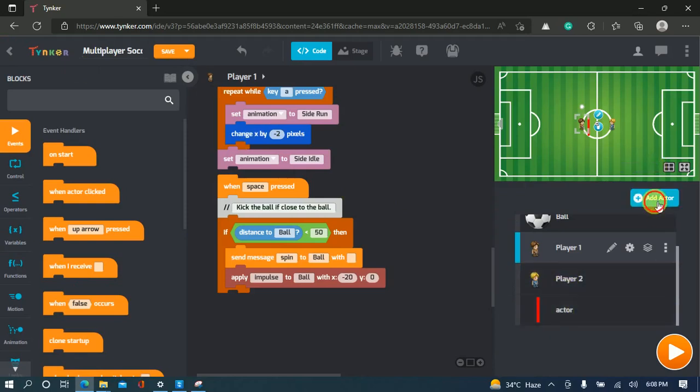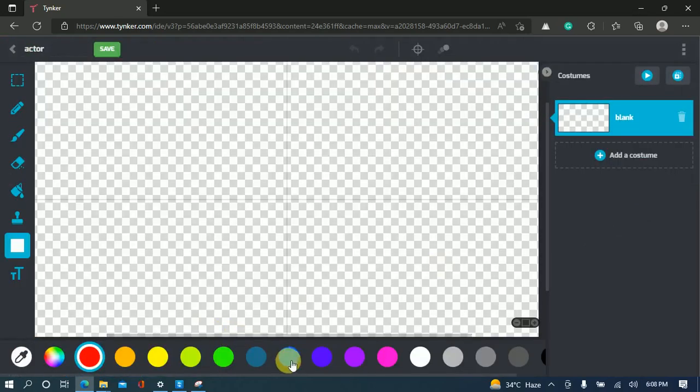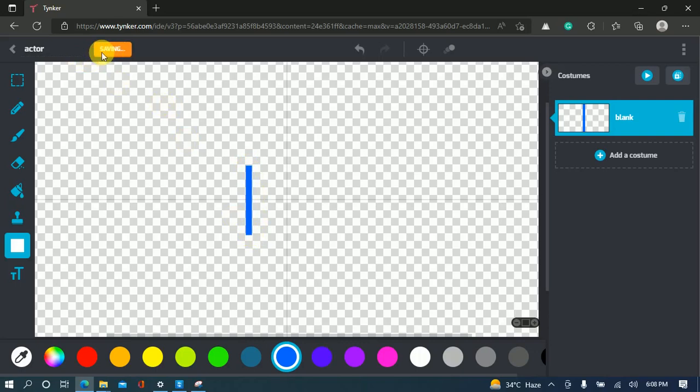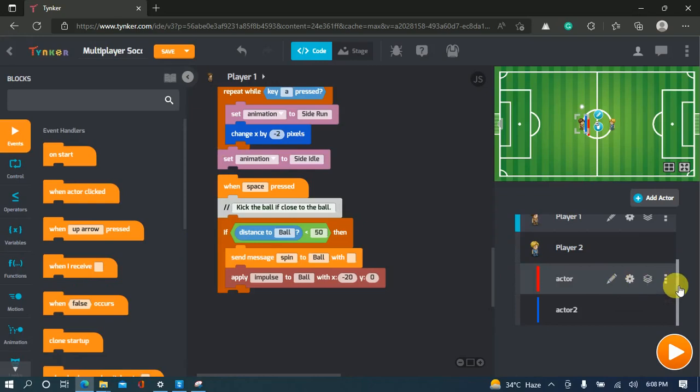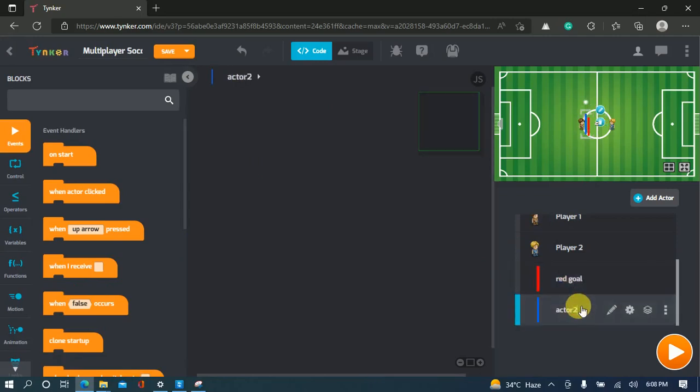One more actor, we need a blue team. So go to the drawing, select the blue color and make a bar like this and save it and go back. So both actors are created. Rename it like red goal and rename it like blue goal.